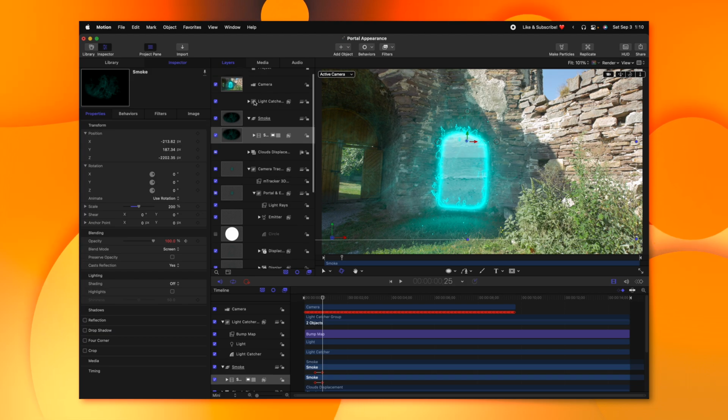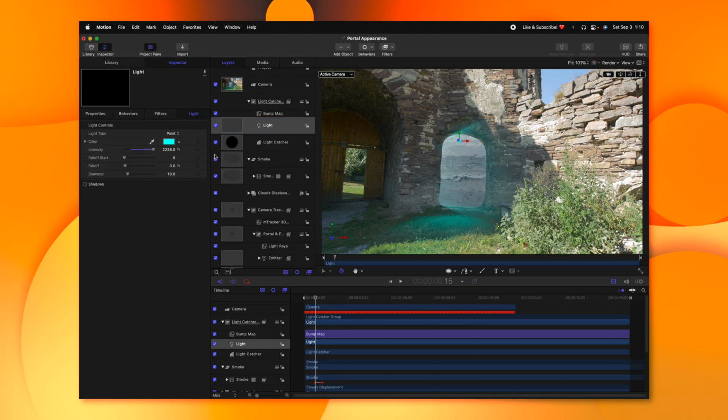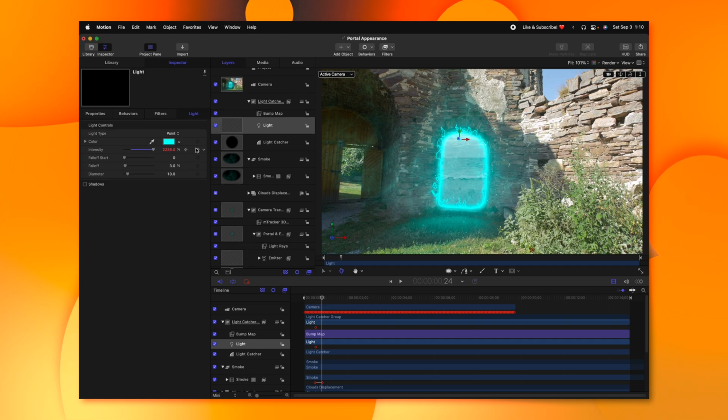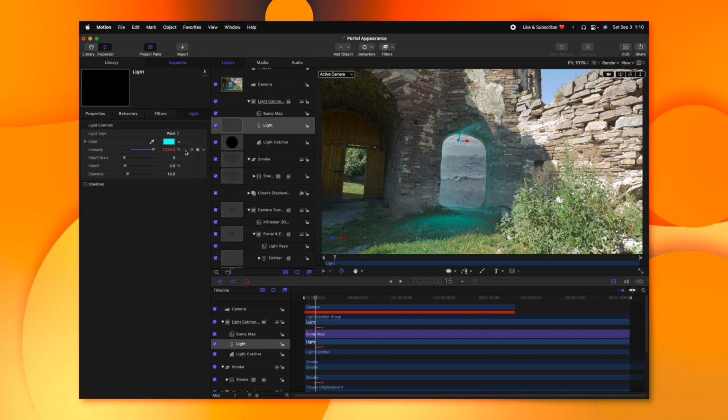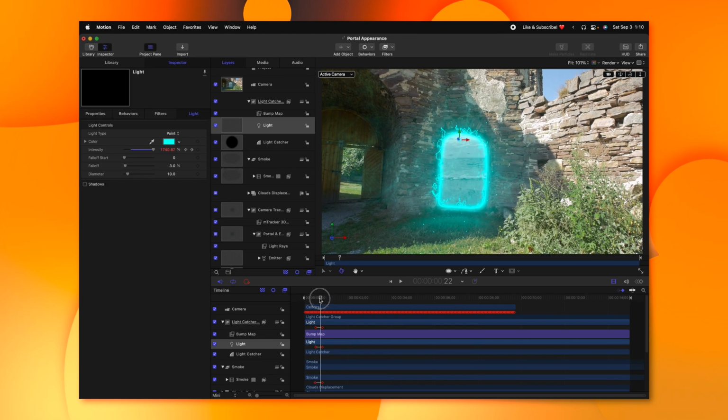Now what we can do is go to our light catcher group, and we'll go back to that original keyframe. We'll select our light, we'll add a keyframe, move forward to the end and add another keyframe. We'll go back to the original keyframe and set that to 0. So now this light is appearing as the door appears, which is gonna make it feel a lot more realistic.